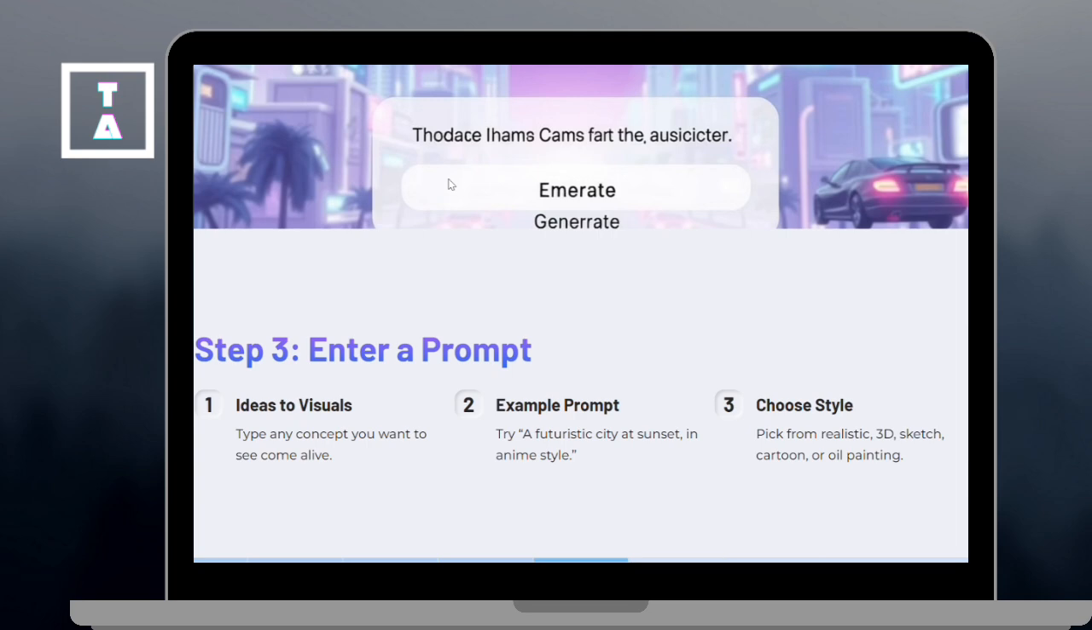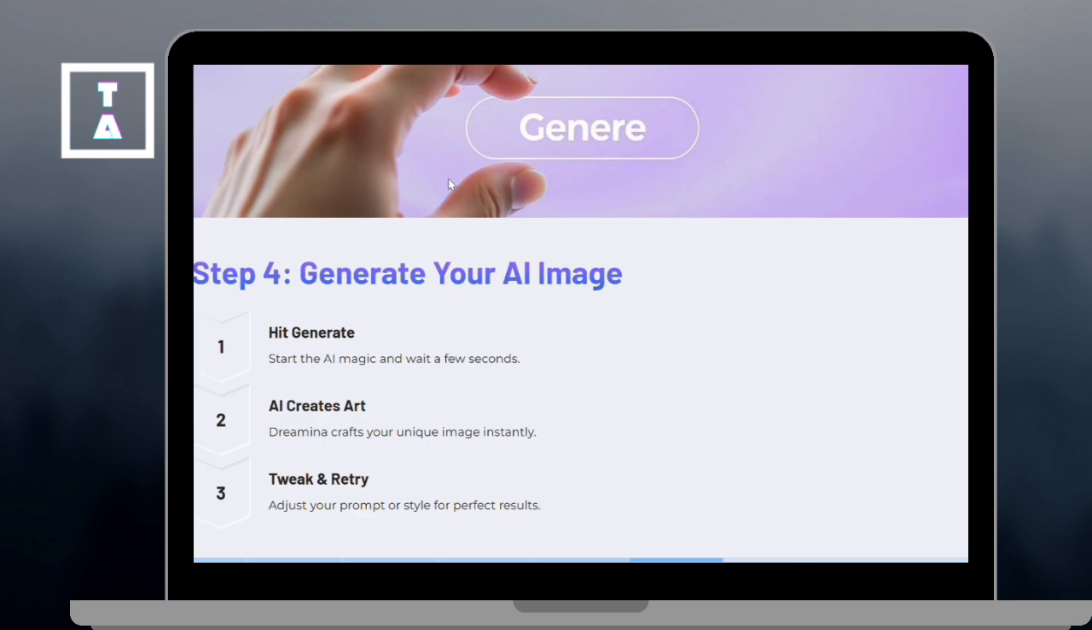Then choose the style you want, whether it's realistic, 3D, sketch, cartoon, or even oil painting. Then hit generate, and in a few seconds, Dreamina will give you your AI masterpiece. You can tweak your prompt or try different styles anytime.